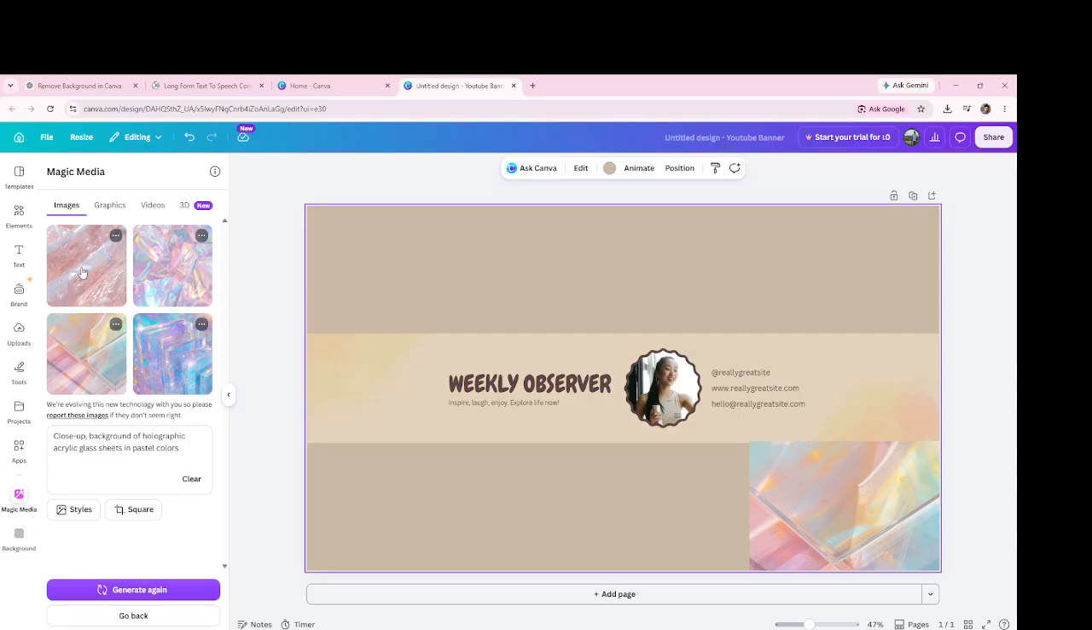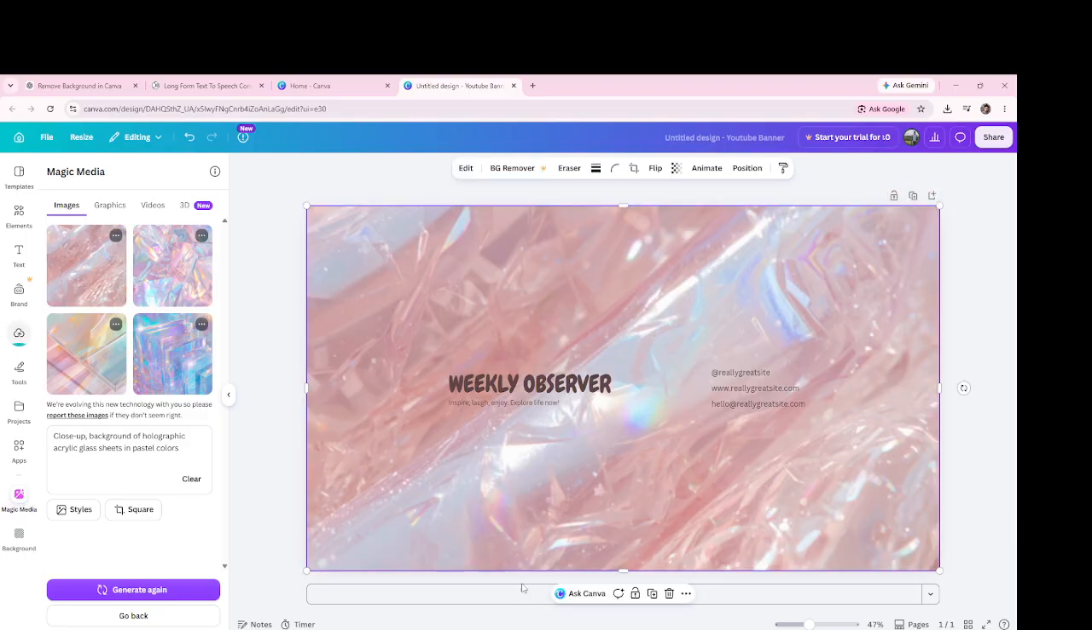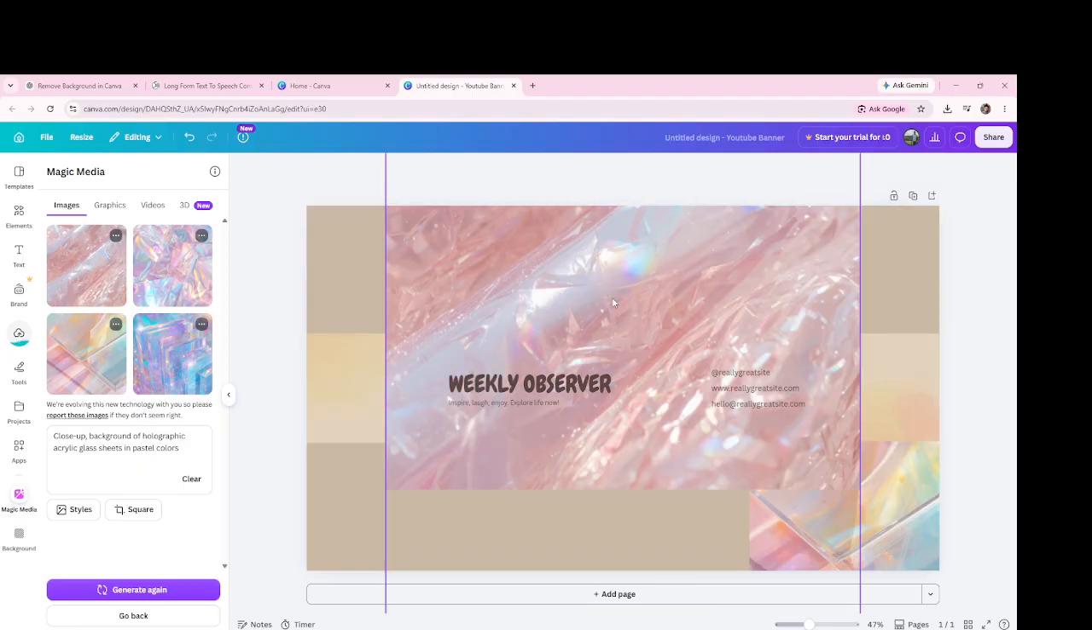Magic Media is a great way to create unique visuals without searching for stock photos. It can save time and help you create professional-looking designs in just a few clicks. That's how you use Magic Studio in Canva to generate AI images.